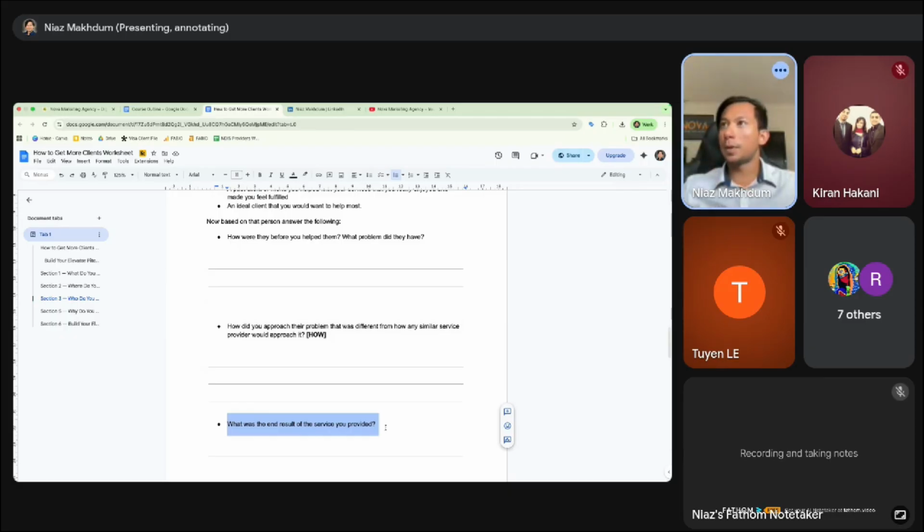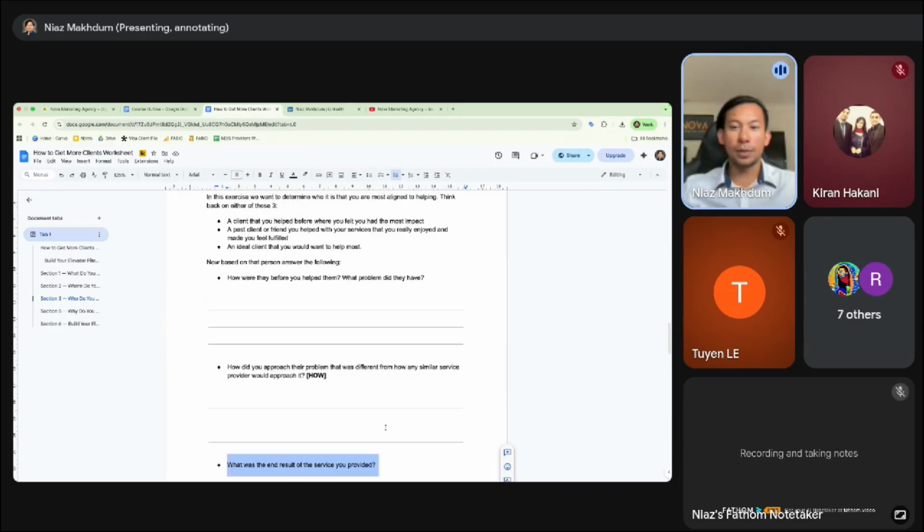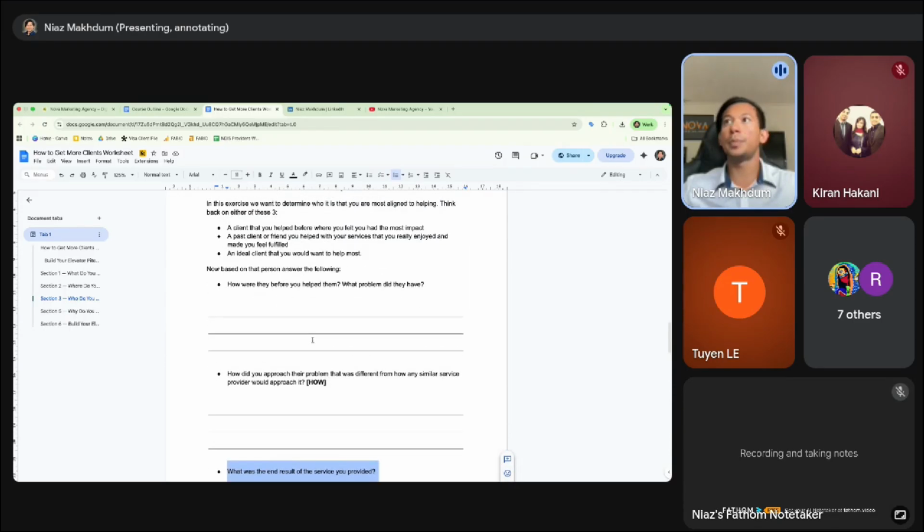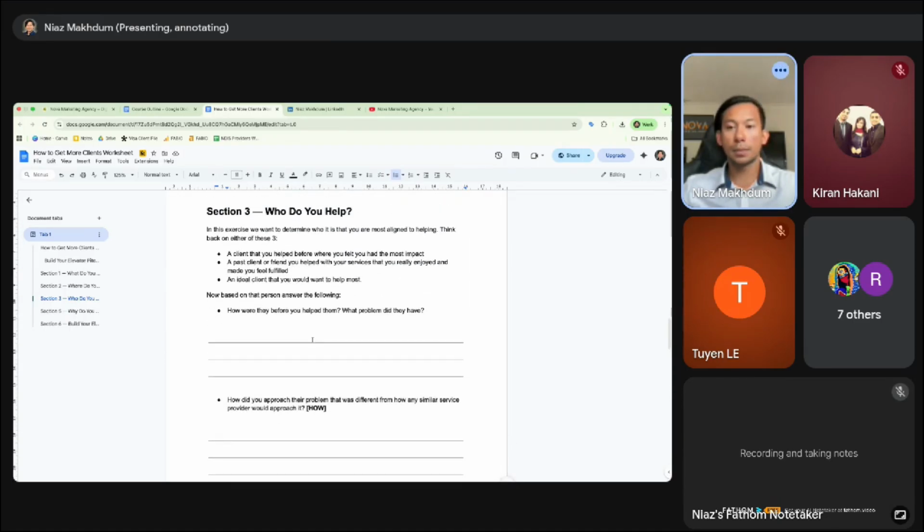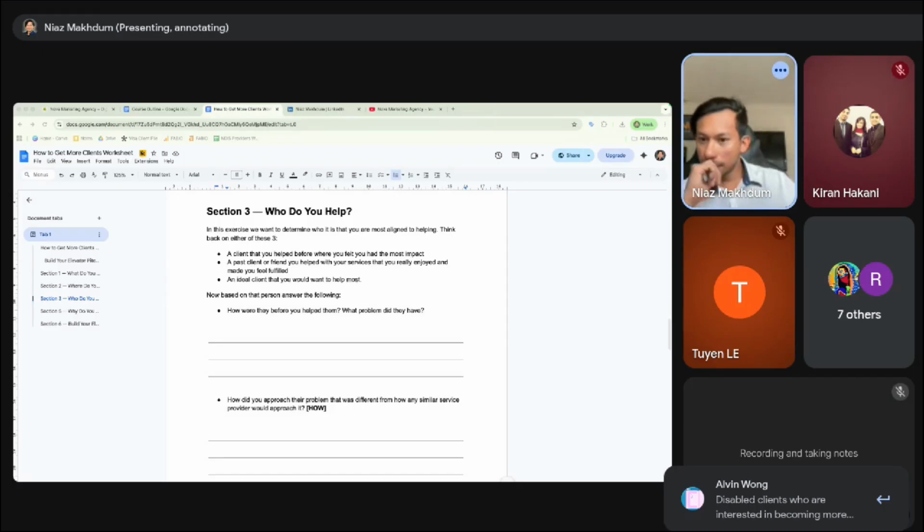I spoke for a while. Did anyone have anything that they can add? Or should I say another example if that helps? Disabled clients who are interested in becoming more than mere service users, but want to achieve more in terms of social and occupational functioning. I really like this, Alvin.